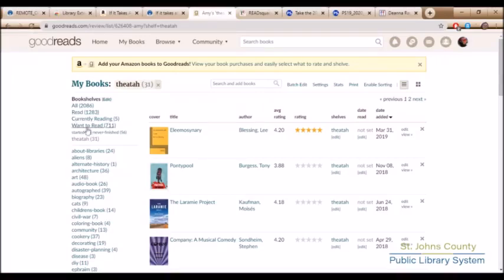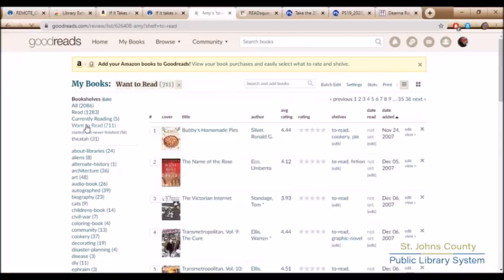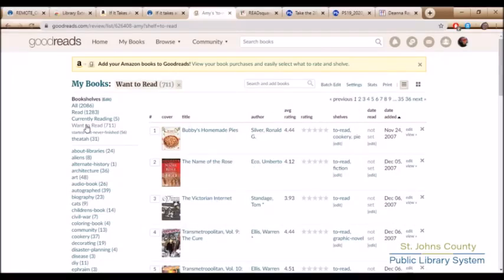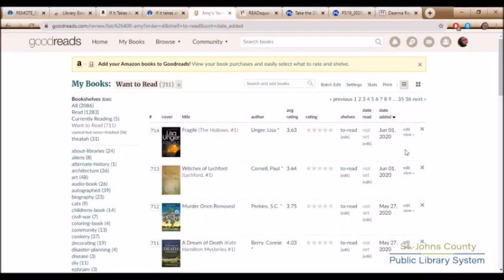But here, for instance, my want to read list, my 711 item to-read list, which I don't think I'm ever going to finish. I've got books again that have been here since 2007. So it starts you off with when you added them. If you flip that little thing right there, it'll start with the most recent. So this shows the most recent book that I've added. There's a lot. I don't think I'm ever going to finish my to-read list.